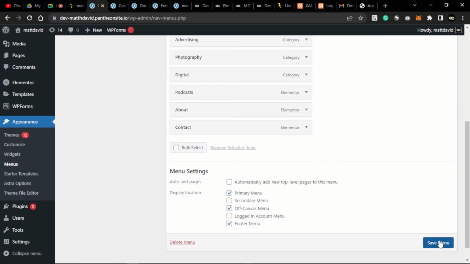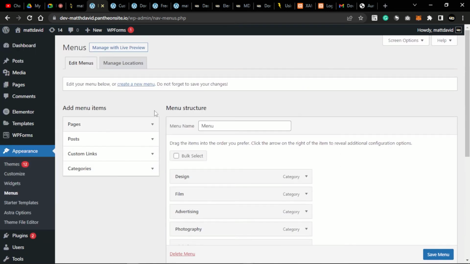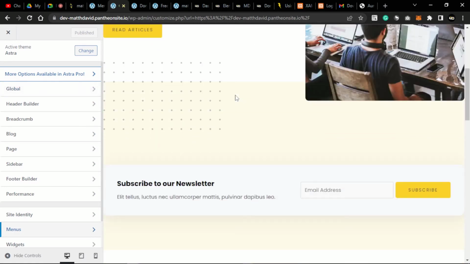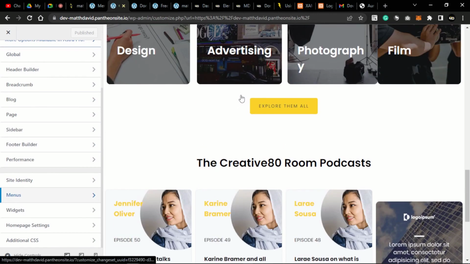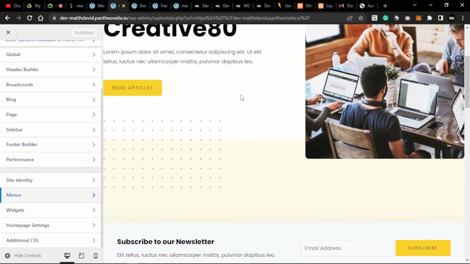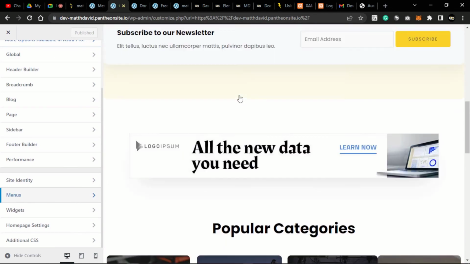So any changes you make here, always make sure you save it here. You save your menu, and you can also delete your menu here. So that's that about the menu. I think we are still coming back here to make some other changes.